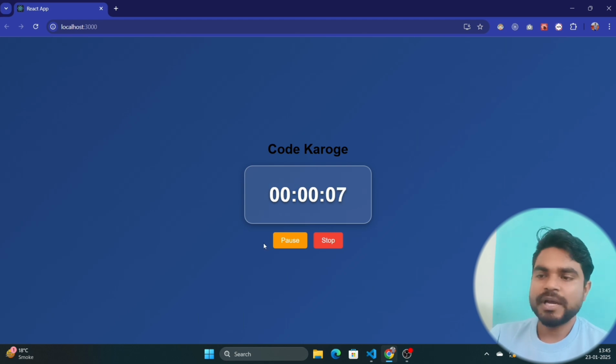Once the user clicks on pause, it will stop where the timer is, and once the user clicks on start again, it will start the timer again. And if the user clicks on stop, that means it resets by itself. The timer will be reset. So for the implementation of the code, how we create this, let's go to the VS Code.